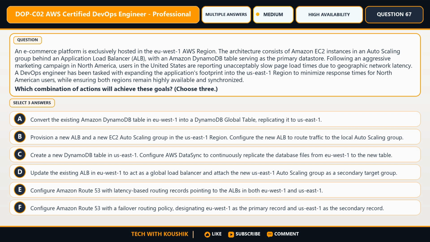Configure Amazon Route 53 with a failover routing policy, designating EU West 1 as the primary record and US East 1 as the secondary record.